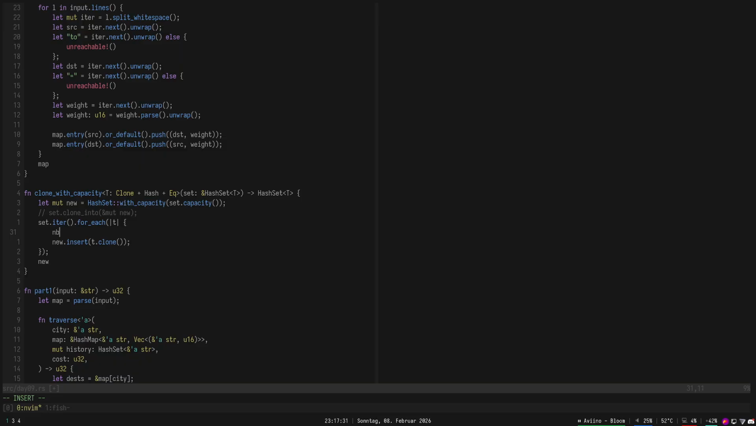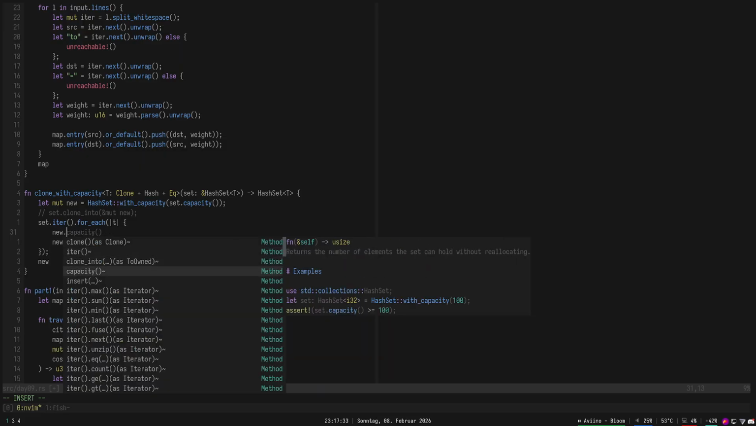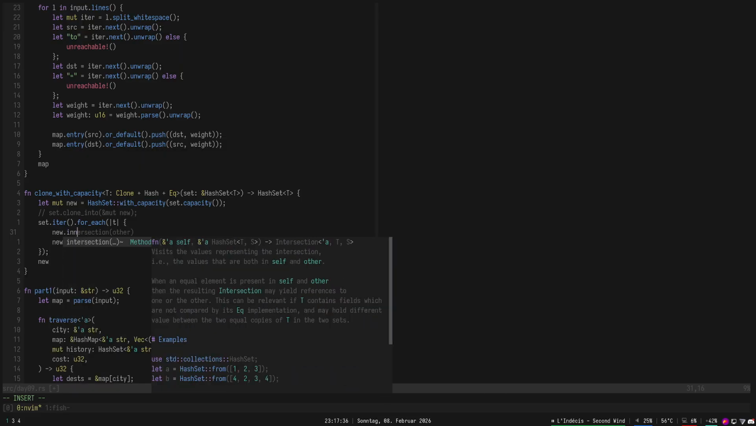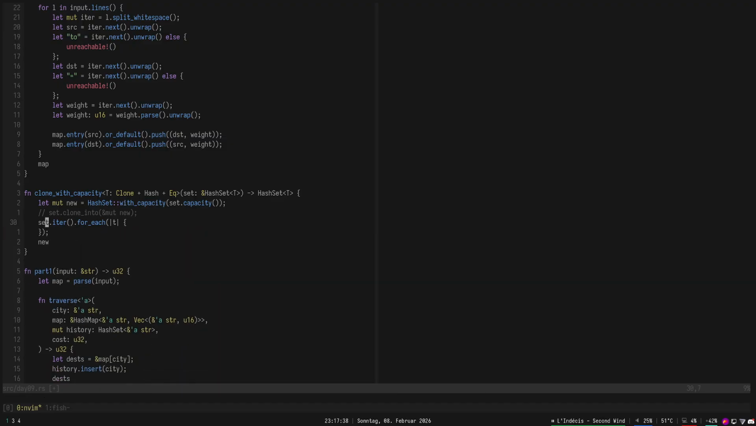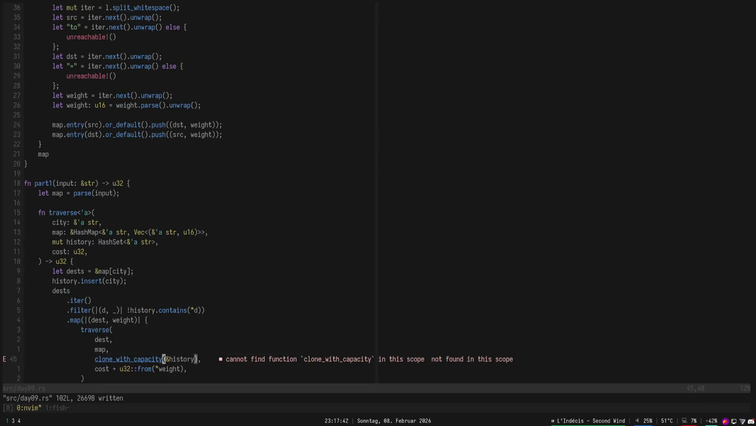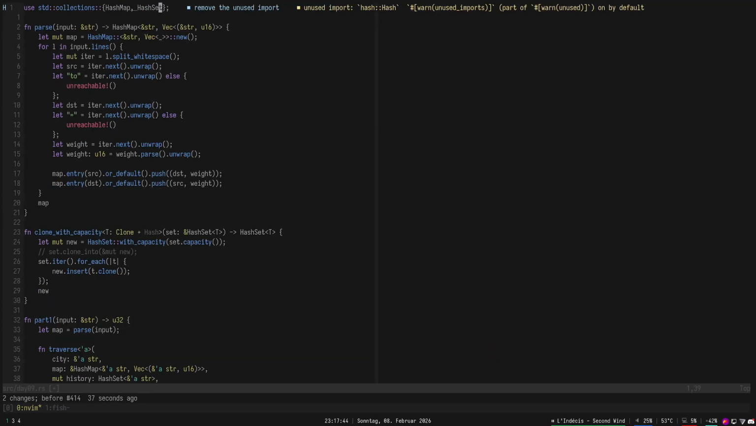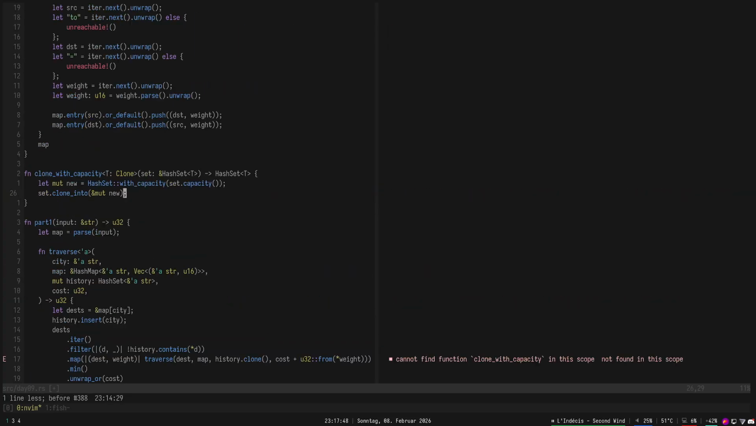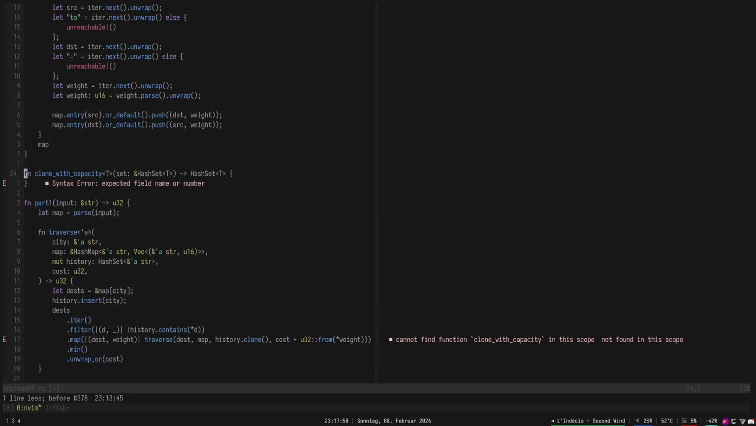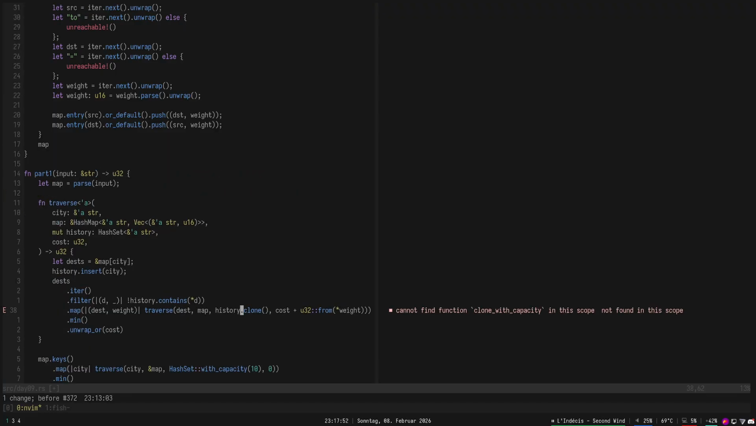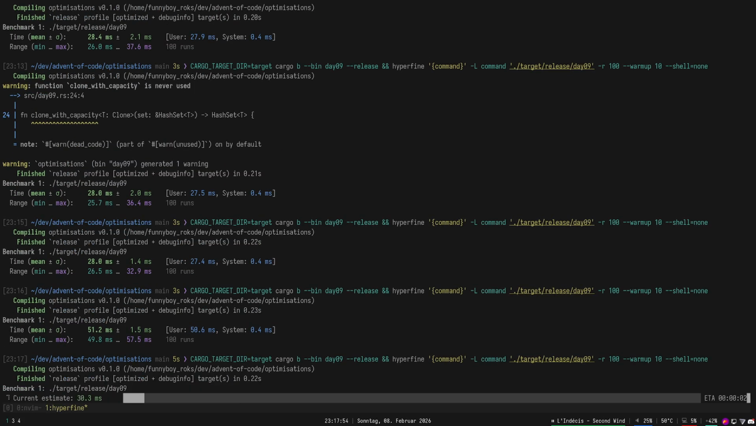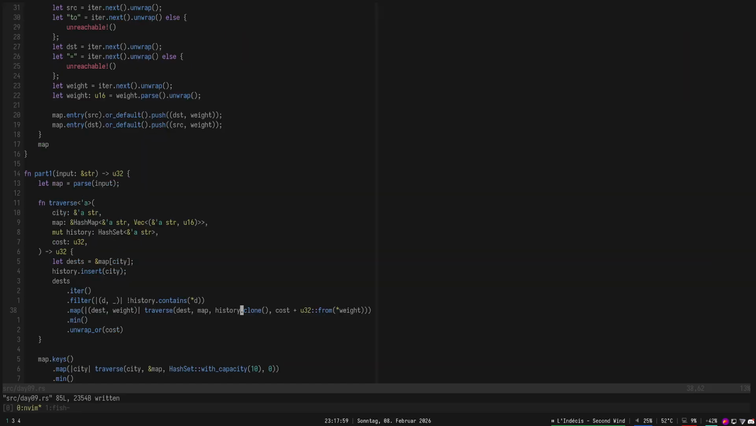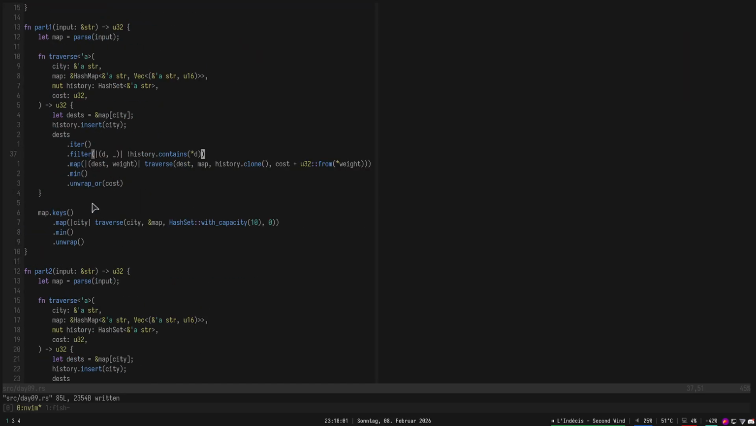Is there like an unsafe method or something for getting the inner? No, I don't think so. Okay, I don't think it's worth trying to do this. That's fine. Let's just undo all of this. Cool. So we're about 28 milliseconds. Yeah, I think that's fine.